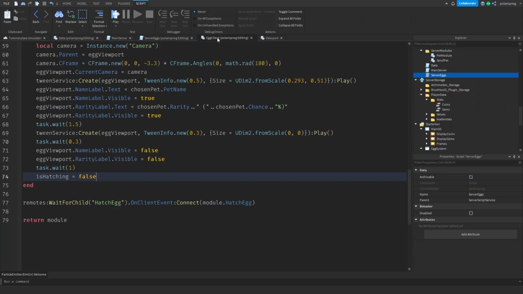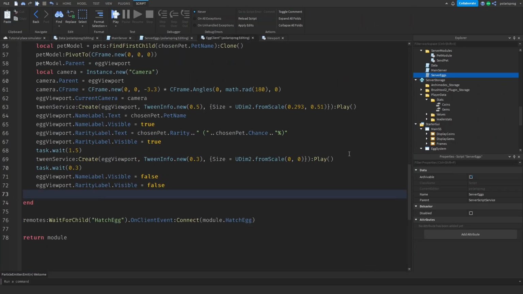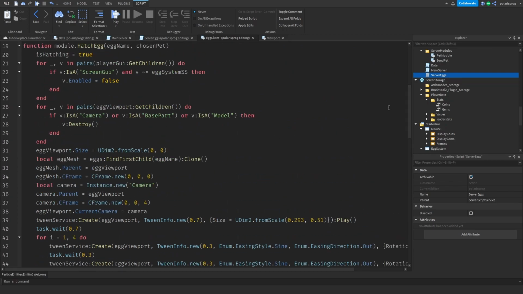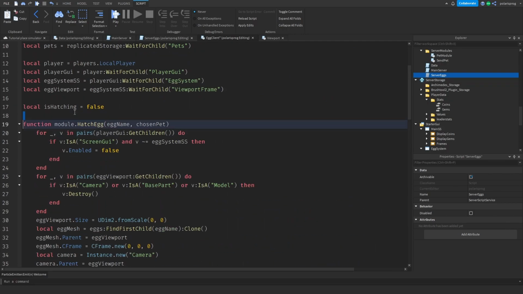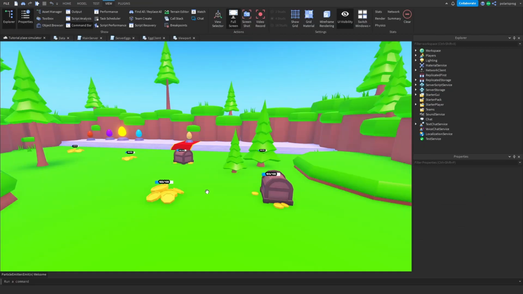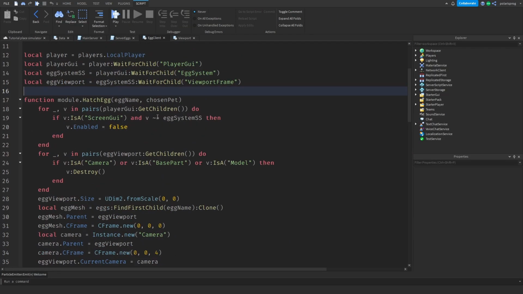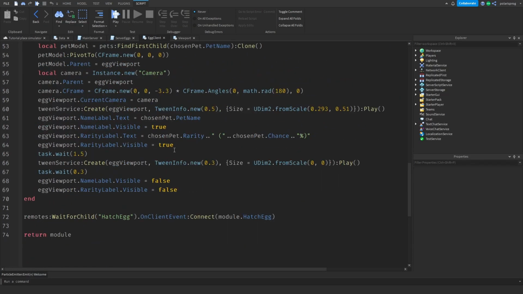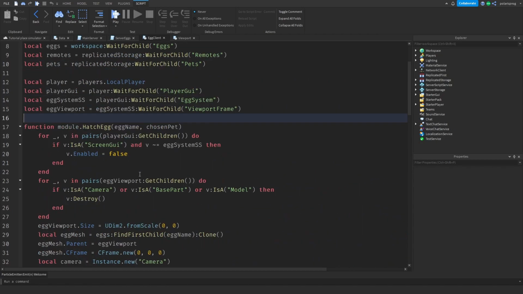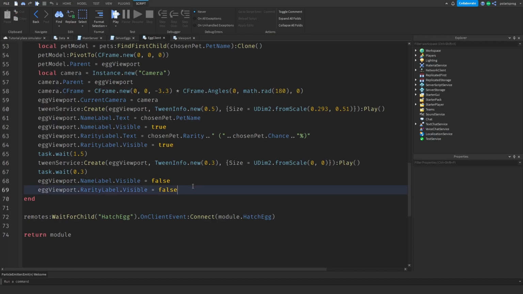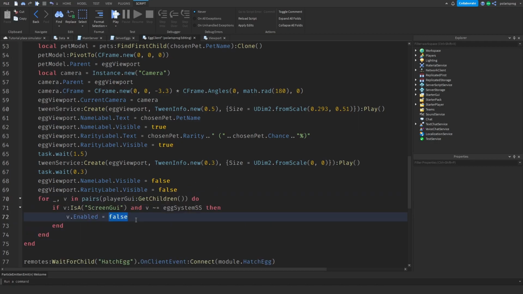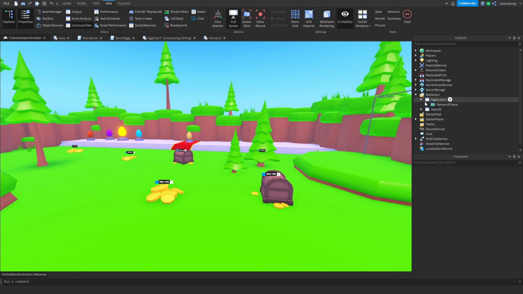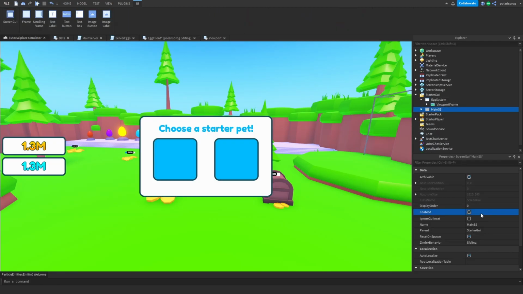And what I'm going to do is go back to my egg client and just get rid of this is hatching variable. Just get rid of it. Okay, so a quick thing that I forgot to do is to go back to my eggs client, and I'm going to basically copy this for loop right here, paste it right here, and change it to true. And go back to your main SS and make sure that it's enabled.